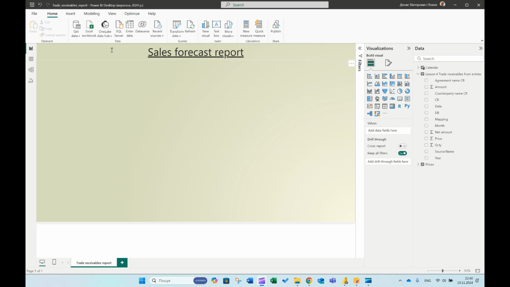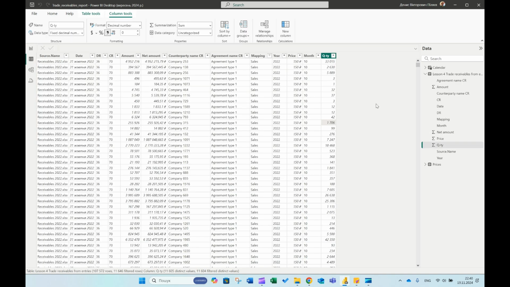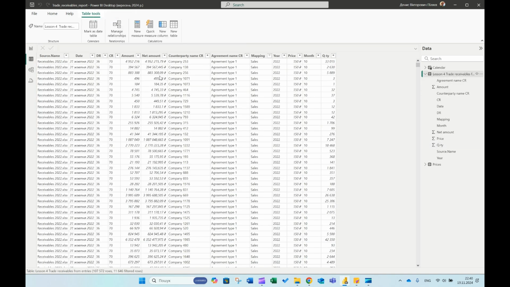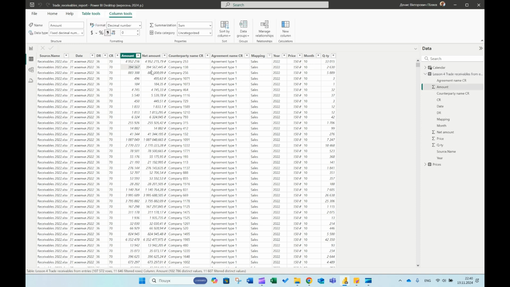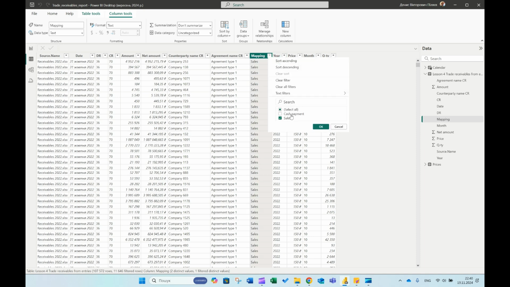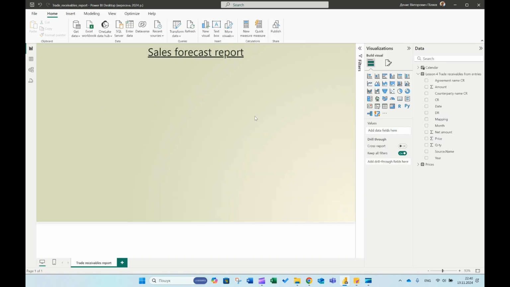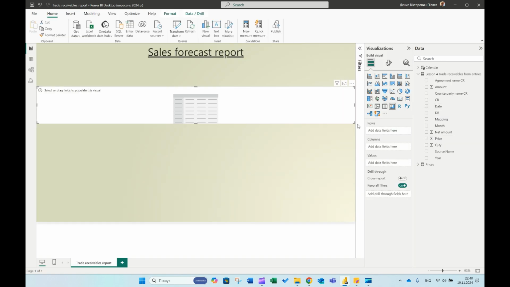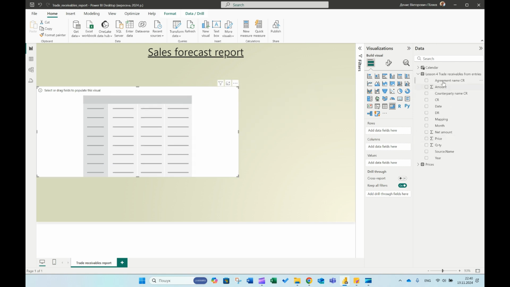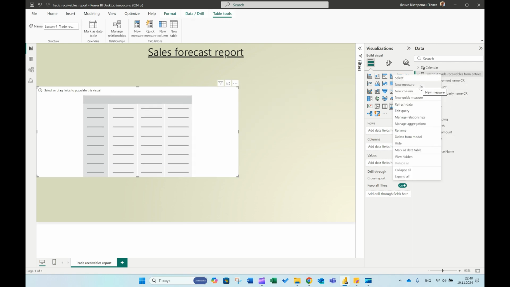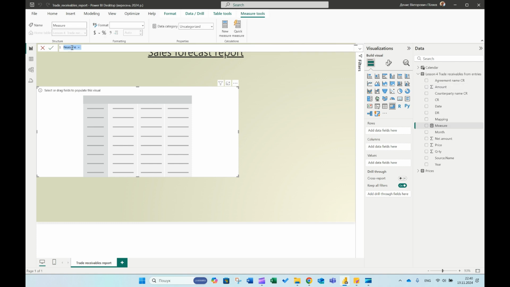And first of all, we should emphasize what we have here. We have a table of accounting entries, where we have sales and cash payments. So first of all, we should find what we have as a fact. So let's make a new measure.